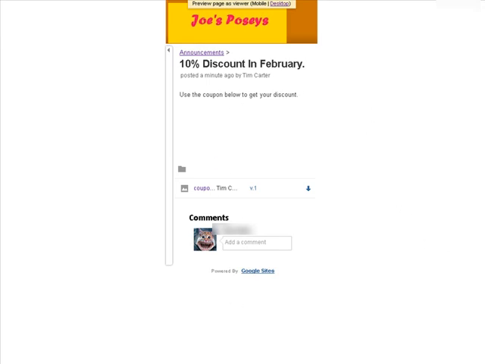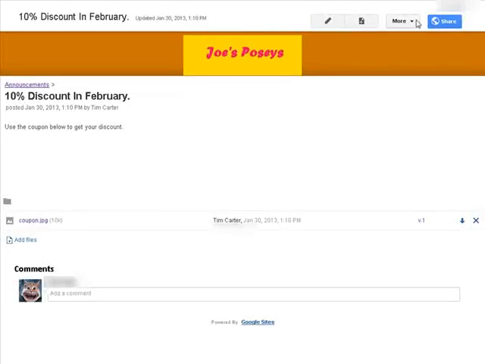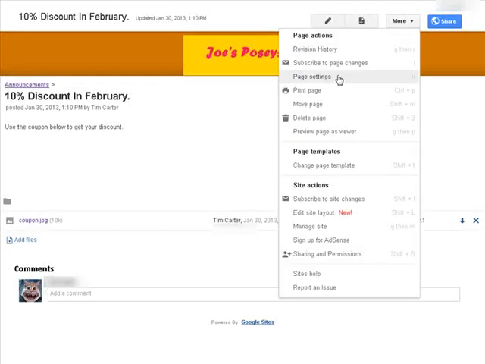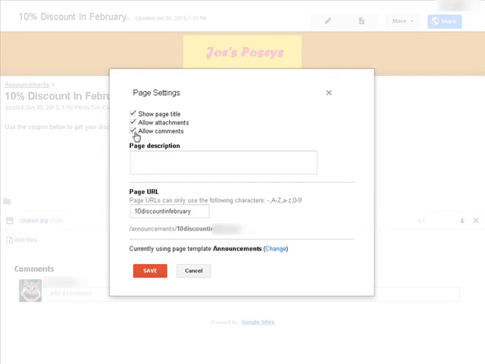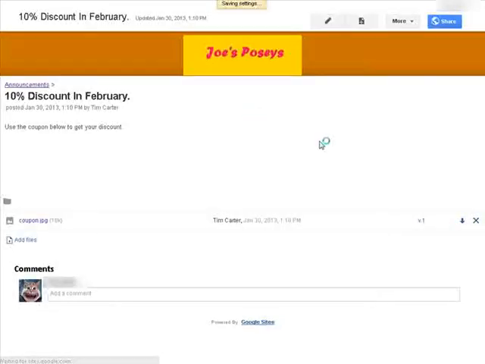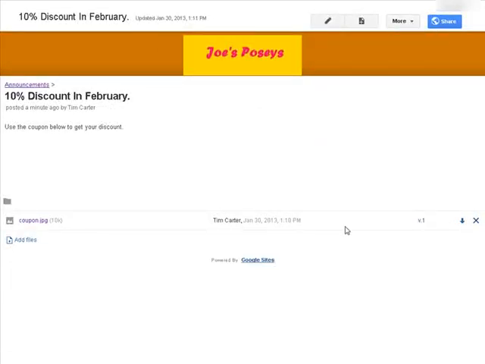So again, we need to go and edit the page settings. Remove the comments, unless you want comments here. Page description, announcements, and save. Alright, so at this point you understand that you can create all kinds of different types of pages and use the tools that they've given you to edit the pages, add gadgets, and whatnot.